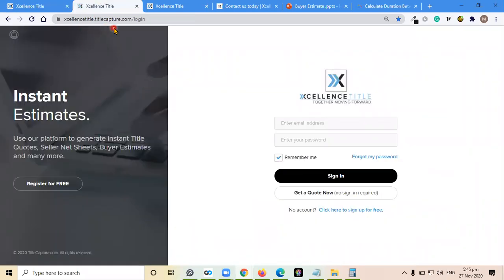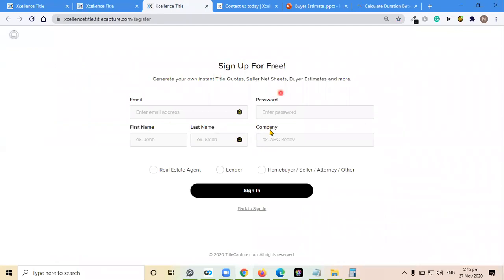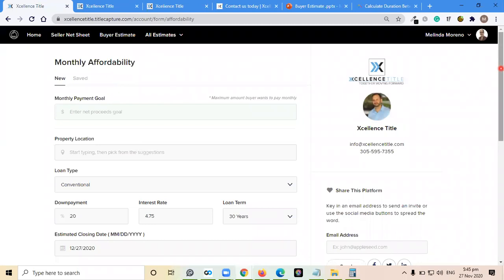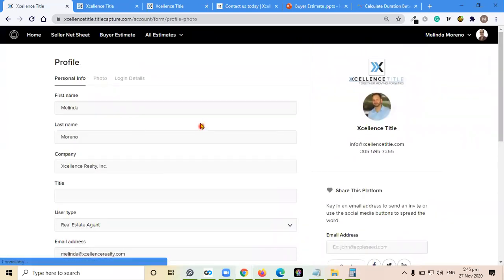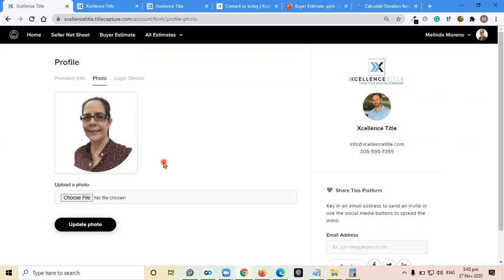All you need to do first is go to excellencetitle.titlecapture.com. And if you have not signed up yet, you can click right here to sign up for free. Add all of your information here, then click sign in. Once you've logged in, click on the circle on the top right corner and click on profile. Add all of your information, then hit update info. Also add your photo so that when you download the PDF, all of your information is going to come out on the estimate.